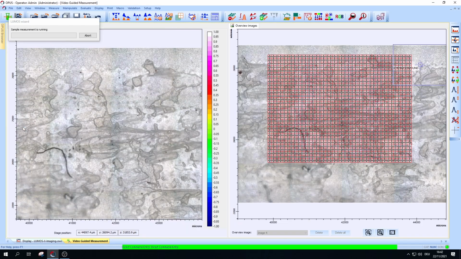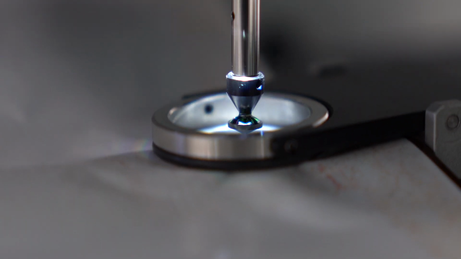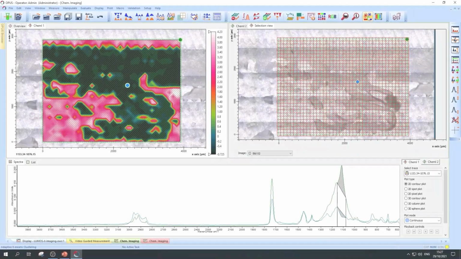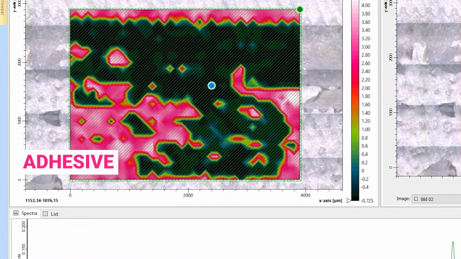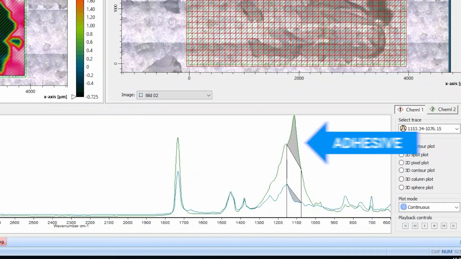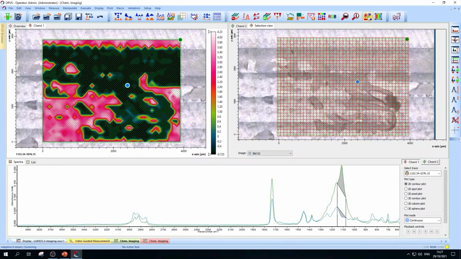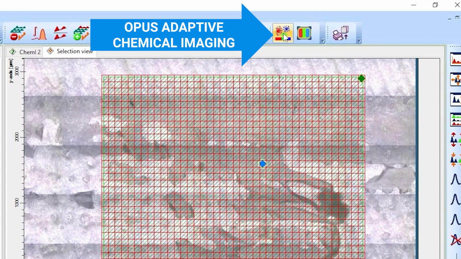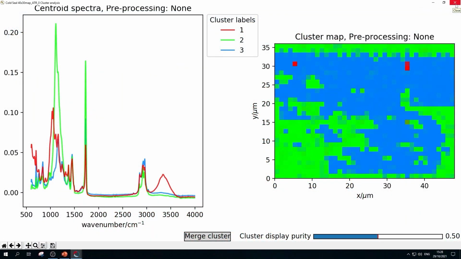The motorized germanium ATR crystal automatically starts scanning the sample point by point. Once the data is collected, a chemical map of the adhesive can be created manually by selecting the spectral features that are unique to the adhesive. Or this can be done automatically using Bruker's adaptive chemical imaging feature. This smart algorithm groups IR data according to spectral variances to create a chemical image.